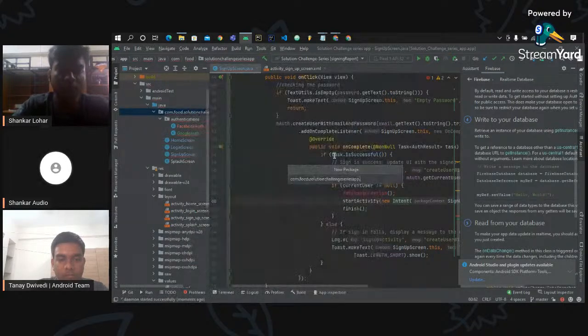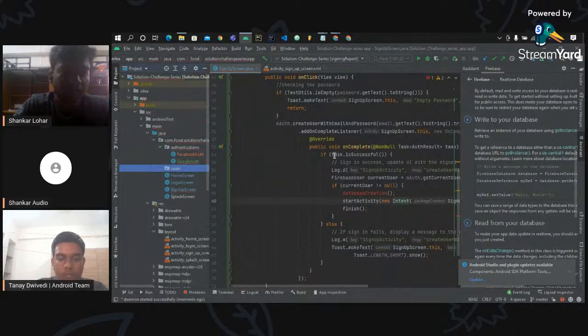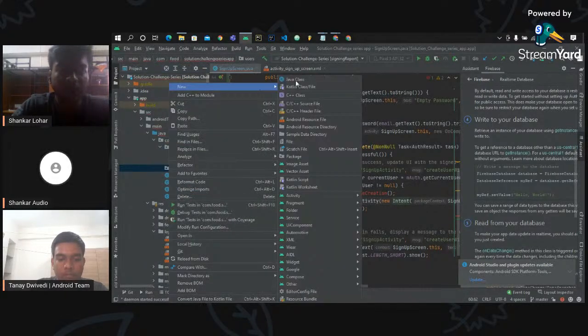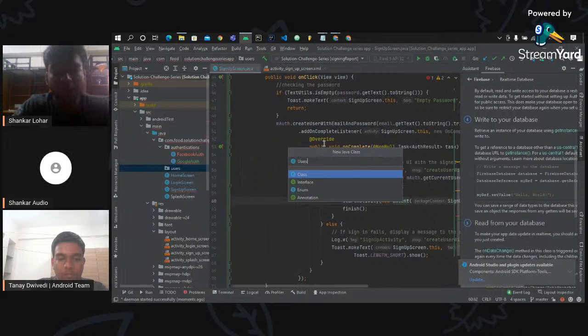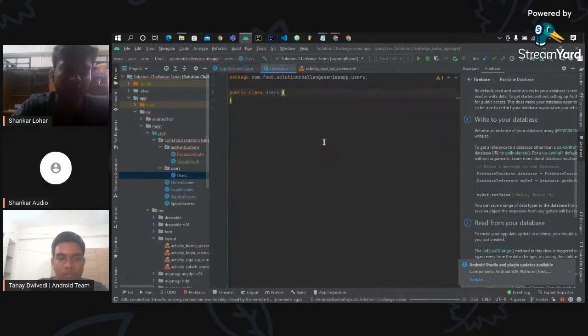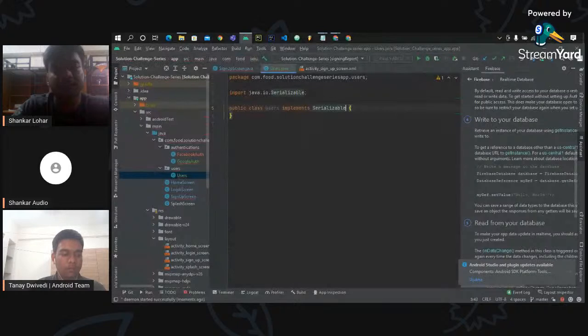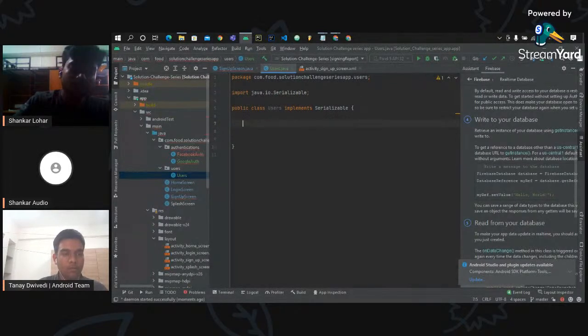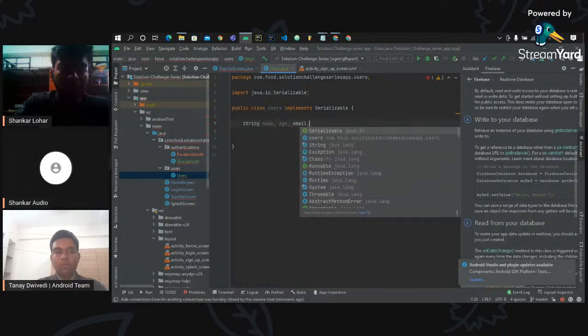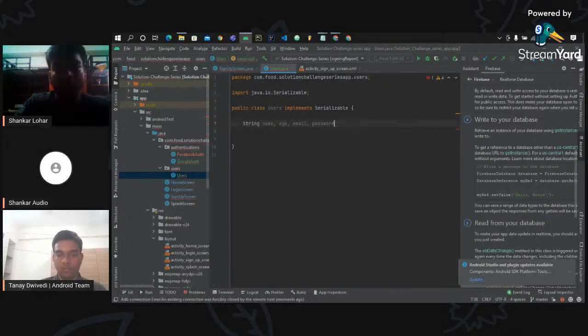I'll create a package users. And inside the package, I'll create a simple Java class users. Okay. So I want to make this serializable, so I'll implement Serializable. The parameters I require are strings of name, age, email, and password.